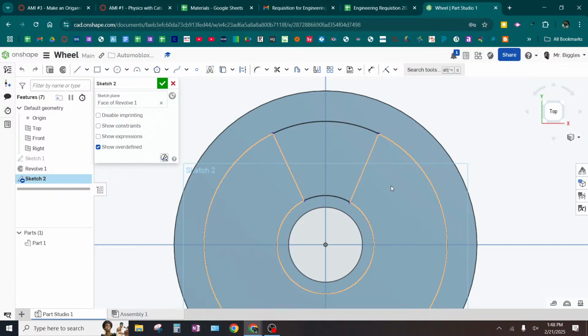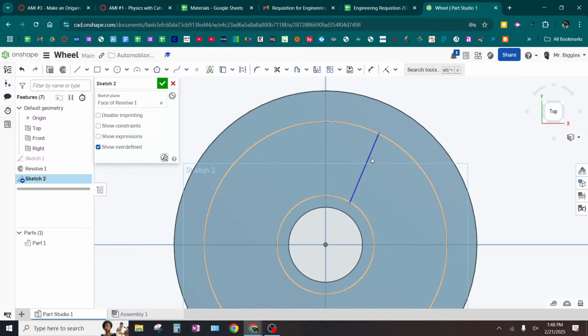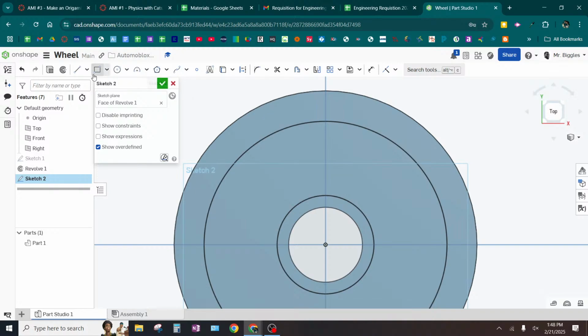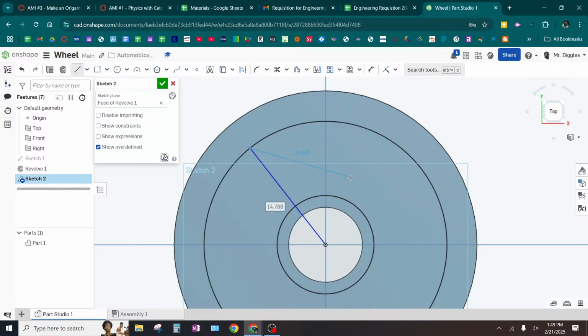6? Okay, that's a valid number. So I'm going to delete that line. I'm going to delete this line. All right, I'm going to draw two lines. I'm going to draw a pizza slice. I'm going to start at the center and go to the outer circle. And then I'm going to do the same thing. Start at the center and go to the outer circle.